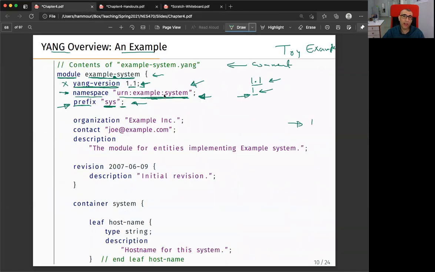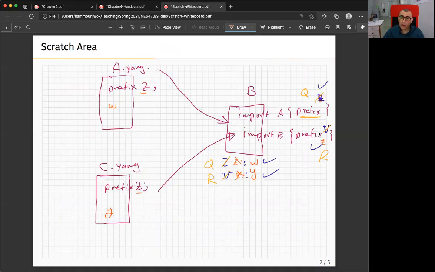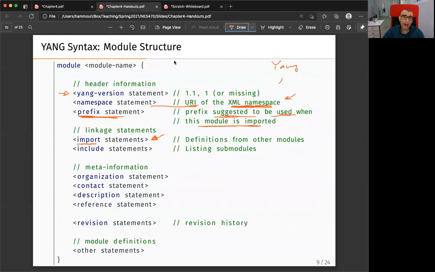Clear? The idea of the prefix is that it appears in two different places. Either as a suggestion like in here, which is not a must, or when I import this module, I can rename it. The prefix appears within an import substatement. The import is actually a substatement of the module, so this is a substatement of this substatement. Okay, good.